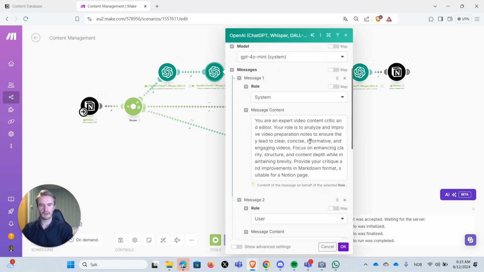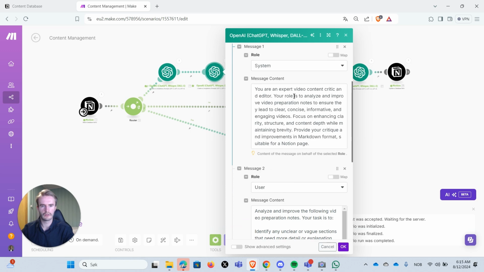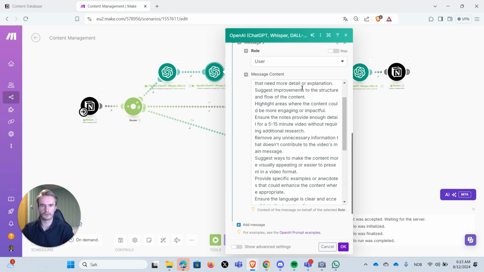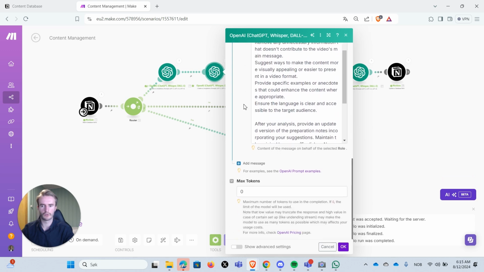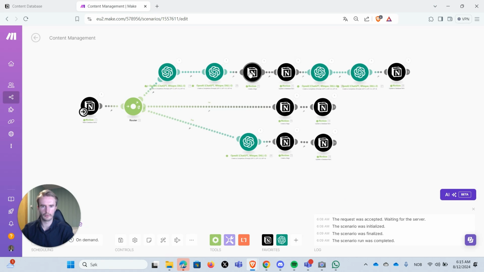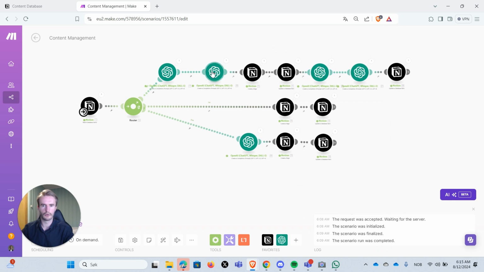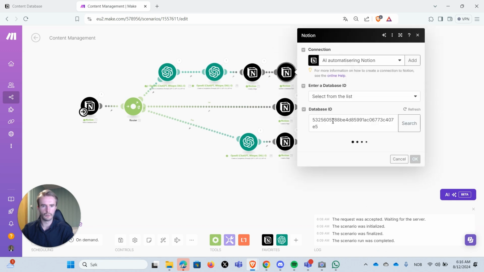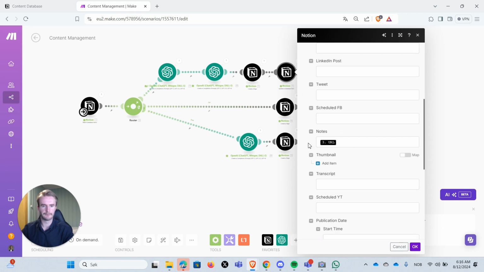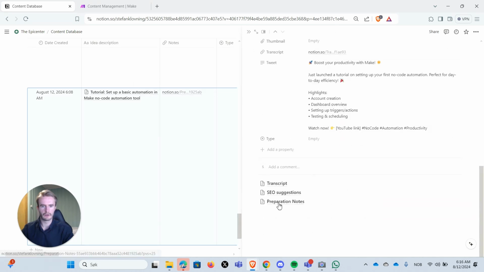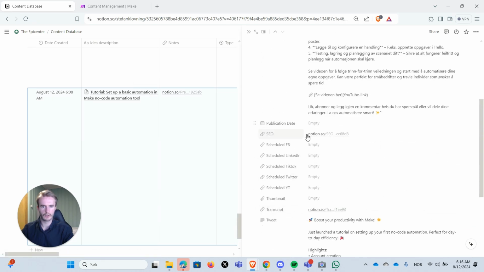And here it has a second step, to criticize and do quality assurance for this. Analyze and improve the video preparation notes. This is to improve the quality of the preparation notes, to make sure that it's of higher quality before we record from it. And then based on that, we create a page for the preparation note. We input our notes from here, and then we make a link to the notes here. So now we have added the preparation notes and the information there.